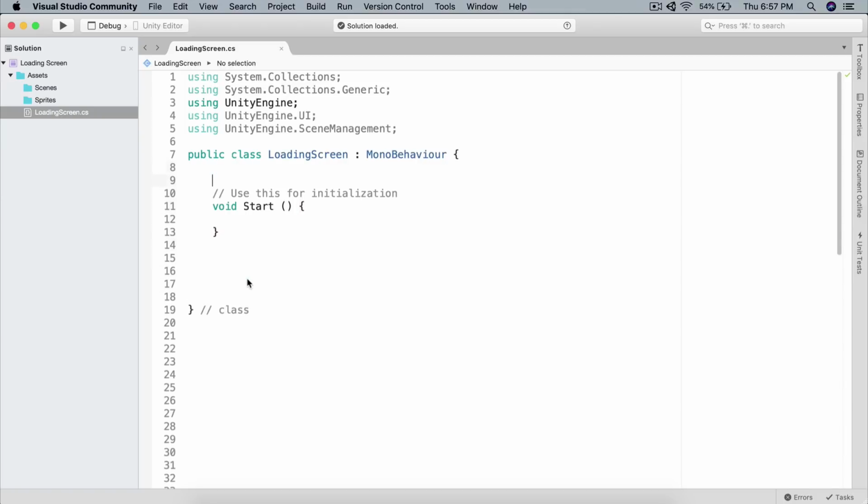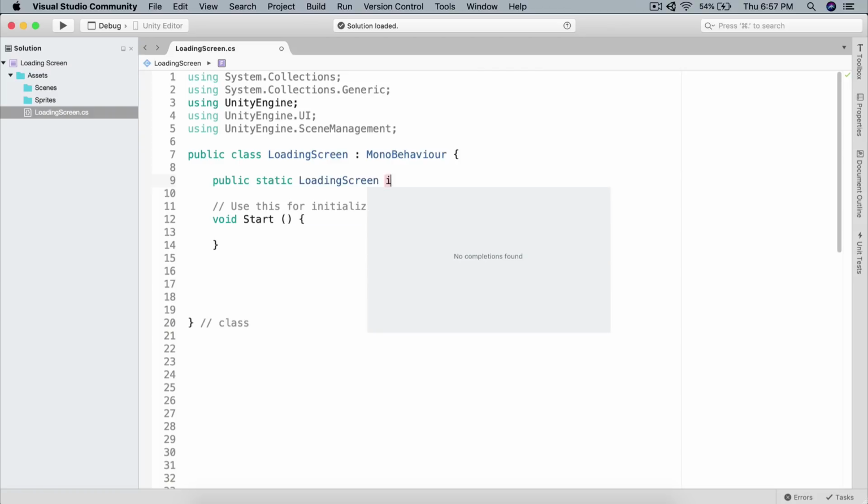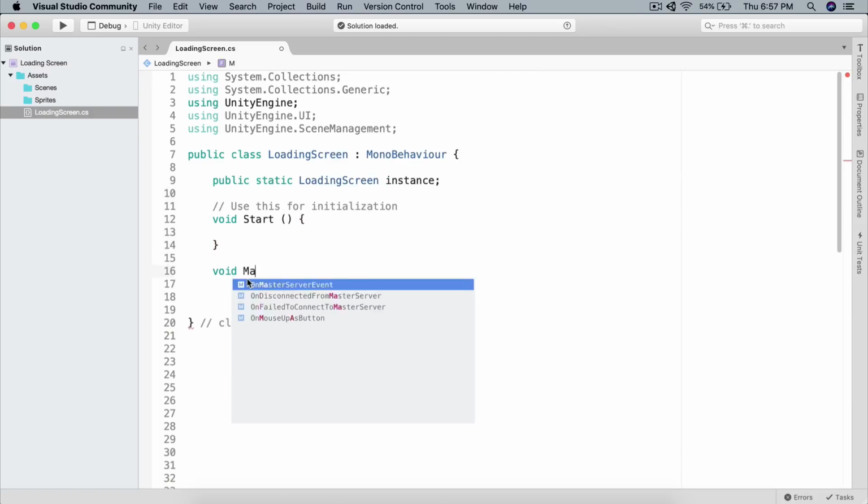Now, one thing that we are going to do with this loading screen, because it's going to show the loading screen and it's also going to load scenes, which means we need to carry it from one scene to another. That's why I'm going to make it a singleton. So I'm going to create here a public static LoadingScreen instance, and below our Start, I'm going to create void MakeSingleton.